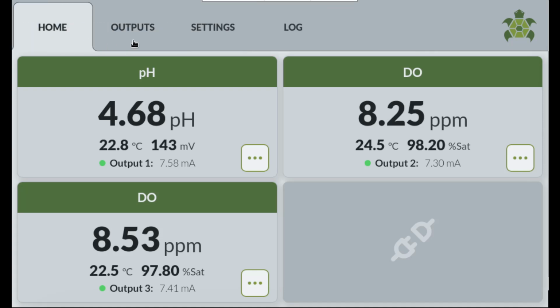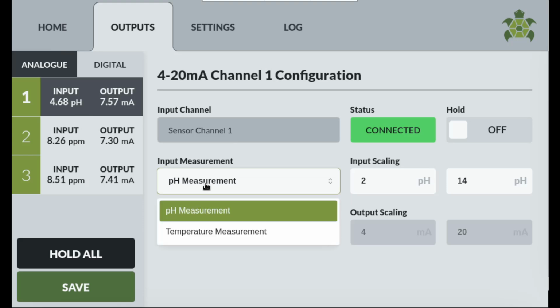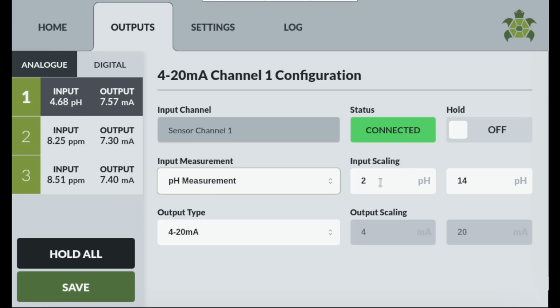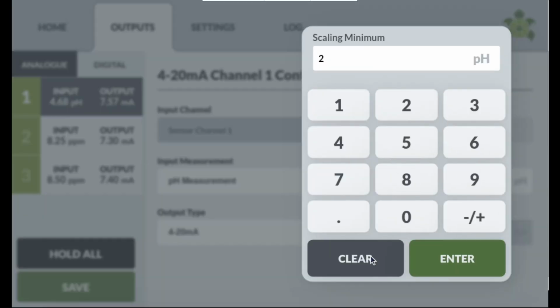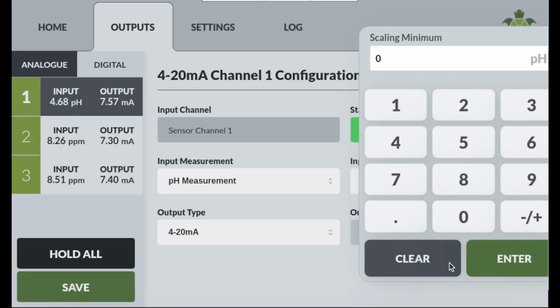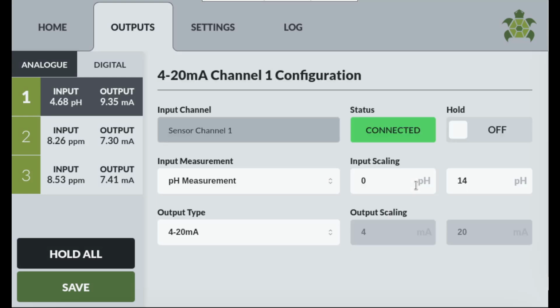Back to the Home tab, we can go to our Outputs page. We can see that this has 3 4 to 20 output channels in the analog. The first channel is pH measurement, and the output scaling is currently 2 to 14 pH. We can click on one of those boxes if we want to change the minimum value to 0 pH. We can select Enter and hit Save, and now our scaling will be 0 to 14 pH on the 4 to 20 milliamp. We can see that the status is currently connected.